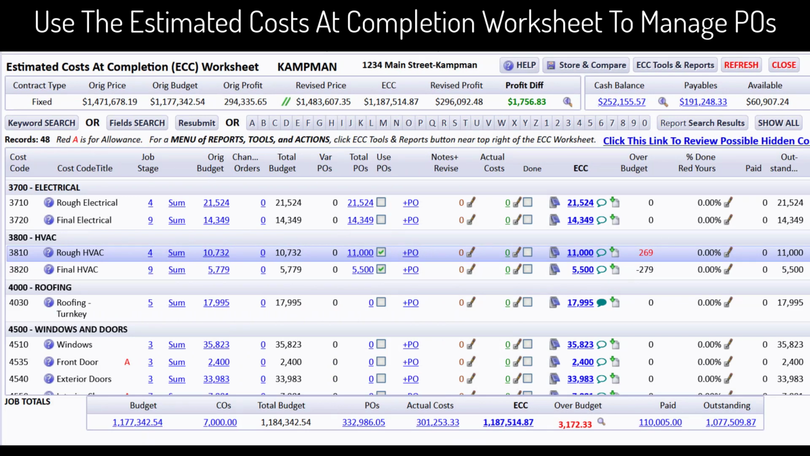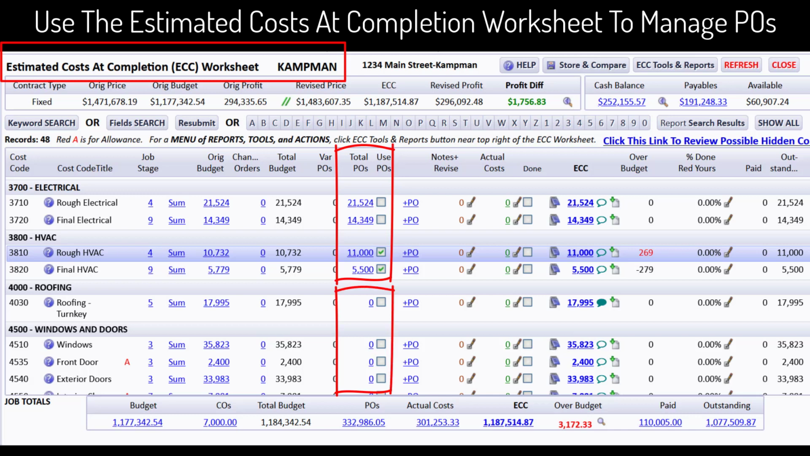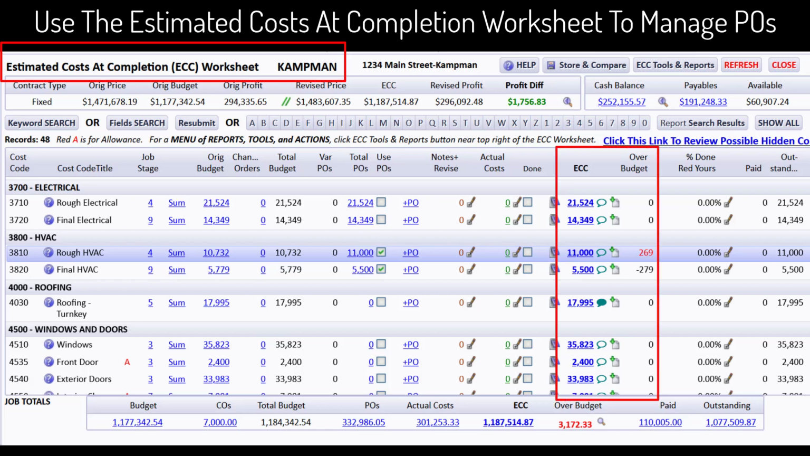One very effective method is to use the Estimated Cost at Completion worksheet, which displays the original budget amounts and clearly indicates which cost centers do have associated POs and which ones do not. The Estimated Cost at Completion, or ECC worksheet, is a powerful tool in CHS that provides valuable insights into your project's financial status, ensuring that you have the necessary information to make informed decisions and keep your project within budget and on schedule.